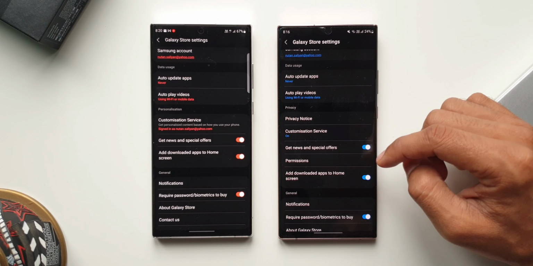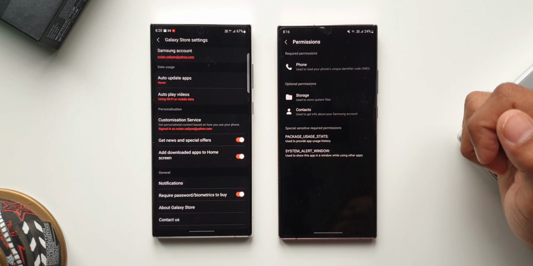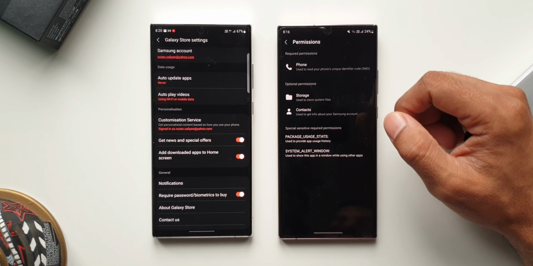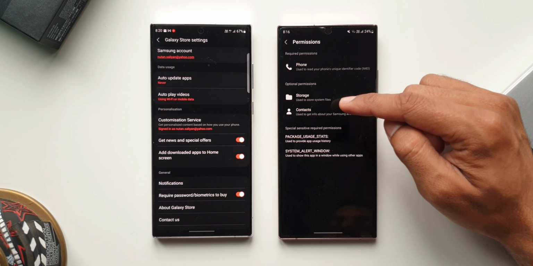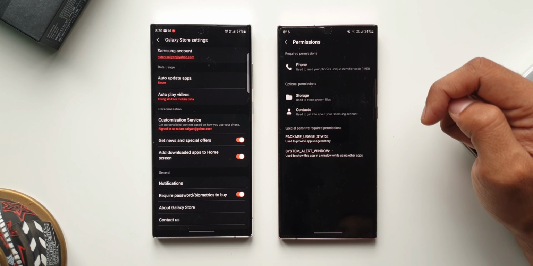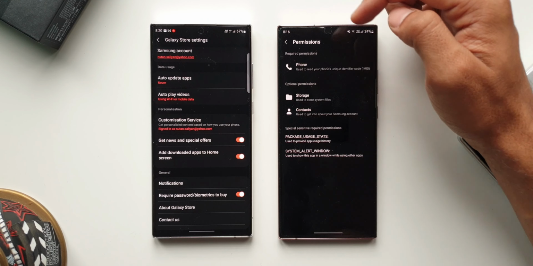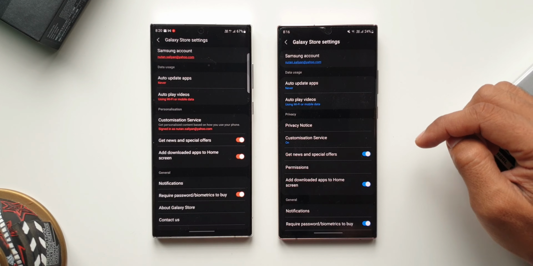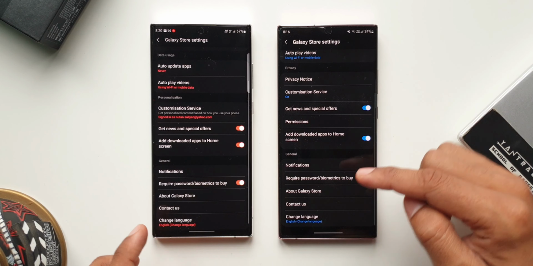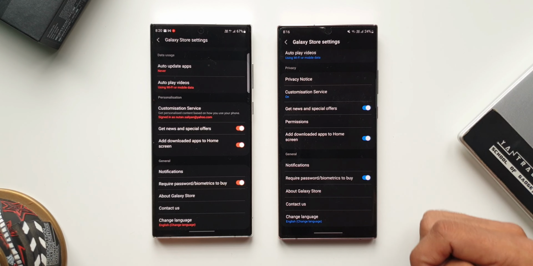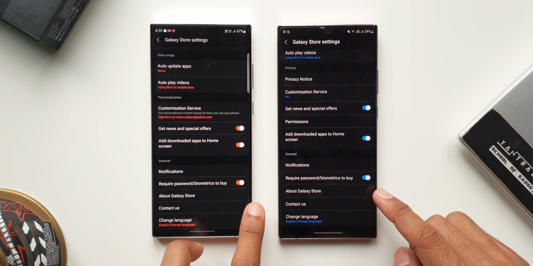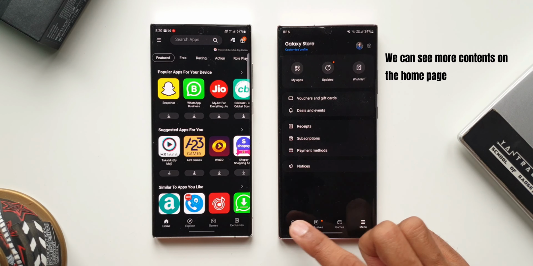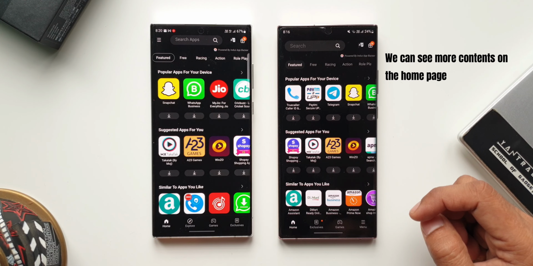I'll tap on permissions. As you can see, this shows the permissions allowed for Galaxy Store application. It is able to access the phone app, storage, as well as contacts. This shows us what exactly this application is accessing on the phone. That is something to note here. And then we have general, under which we have got notifications and rest of the things as it is on the previous version as well. This is what has changed on the Galaxy Store settings menu. Apart from this, I don't see any other changes. This is what we have got on this all new version of the Galaxy Store application.